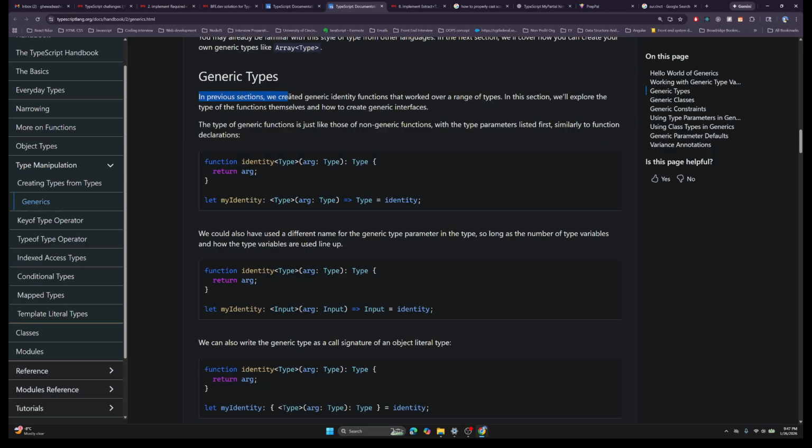In the previous section we created a generic identity function that worked over a range of types. In this section we'll explore the types of the functions themselves and how to create generic interfaces. The type of a generic function is just like those of non-generic functions, with the type parameter listed first, similarly to function declarations.